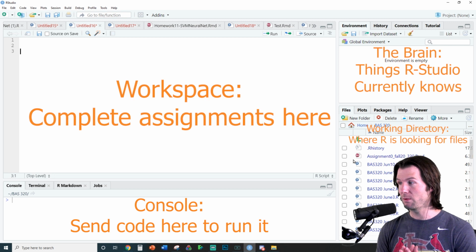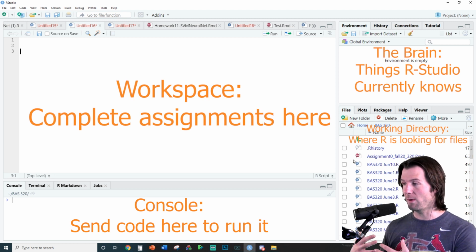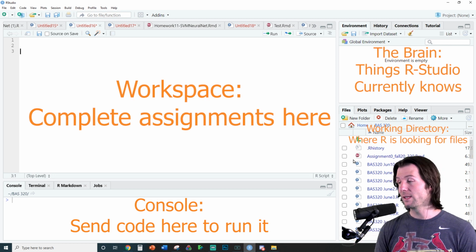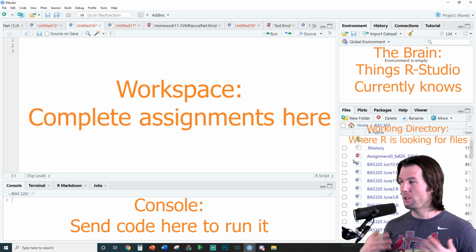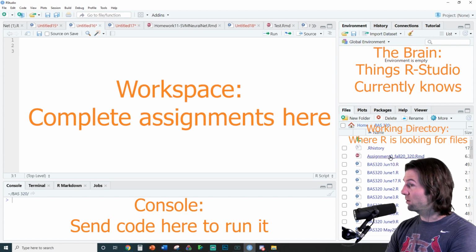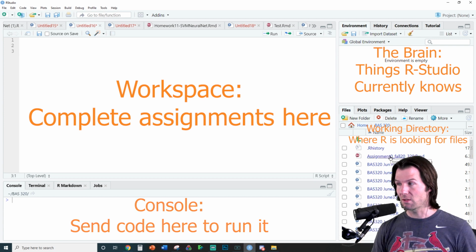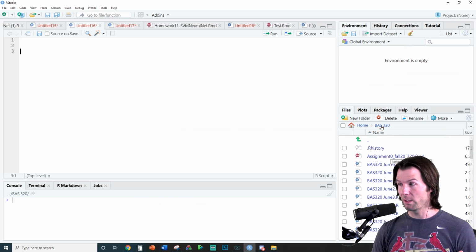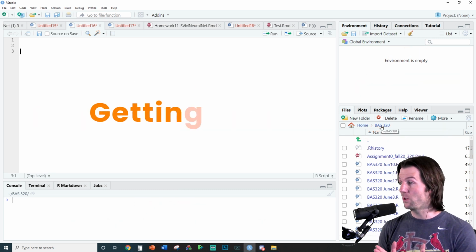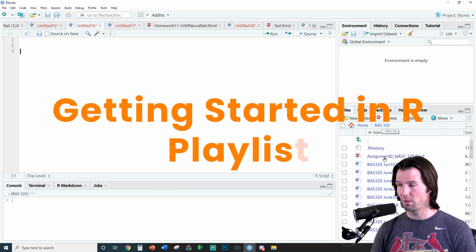So here we are inside of RStudio. RStudio uses R, so we are using R inside of RStudio. At all points in this class, you'll be using RStudio, and you'll use R inside of RStudio. Now you notice assignment zero is right here, just right above my head. There's assignment zero, and we are in our working directory. Make sure to watch the video on setting your working directory if you do not have your working directory set.